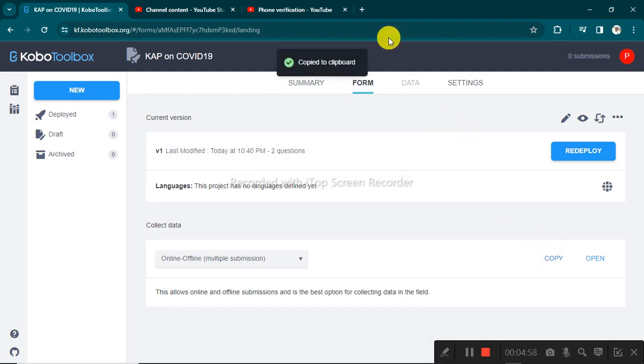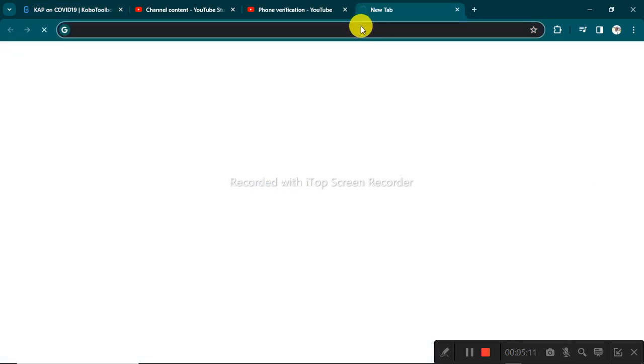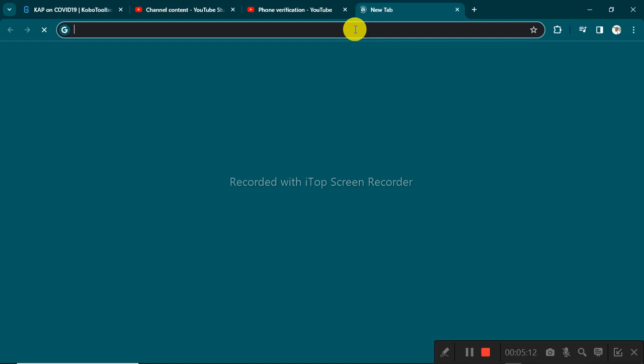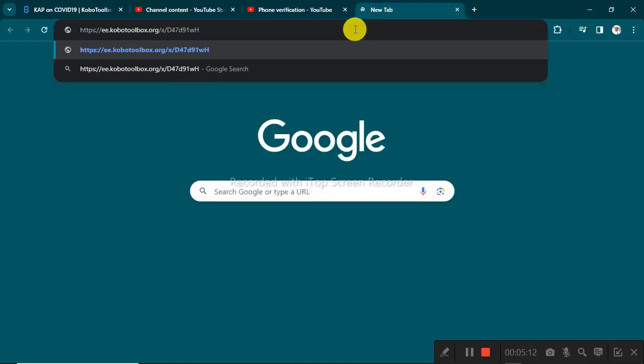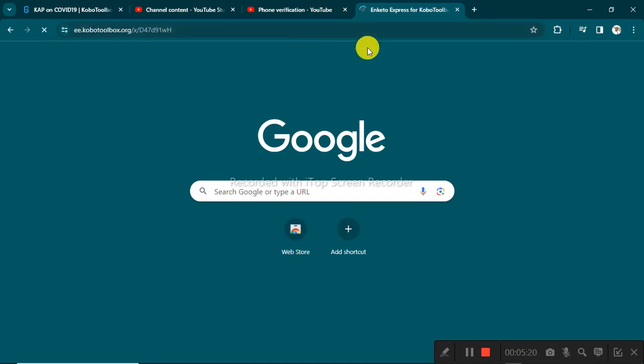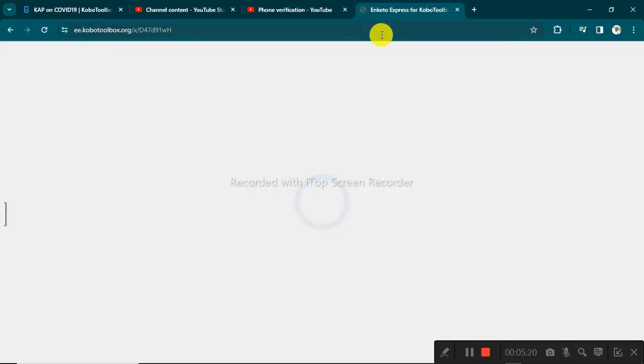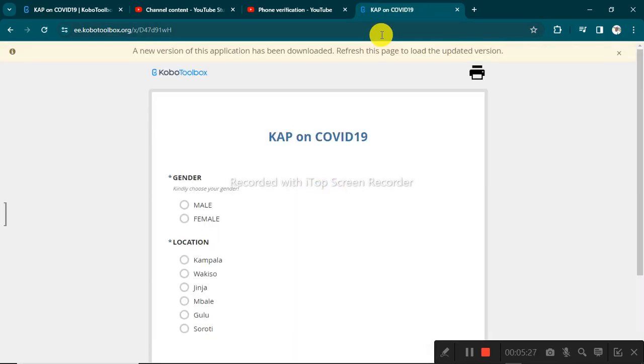When you copy this link, since you are testing now, this link is the one that you will be sharing to your respondents to fill in via email or WhatsApp or whatever. In testing it, I will create a new tab and paste it inside here. You can also do the same on your project. You copy that link, create a new tab within that browser, and then you'll have the form appearing like this.